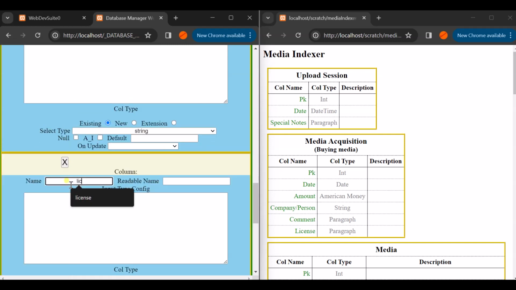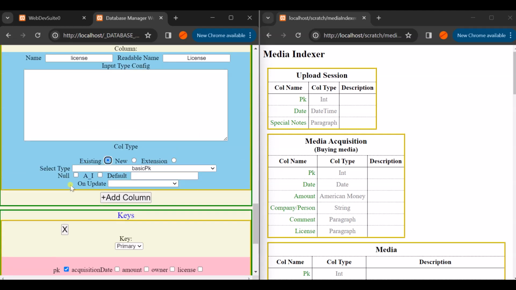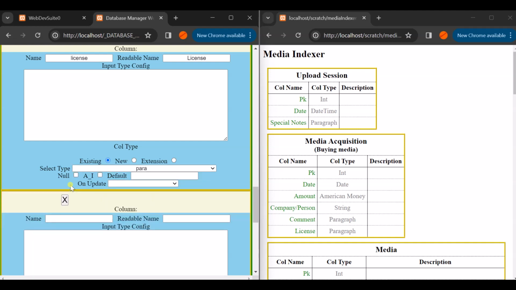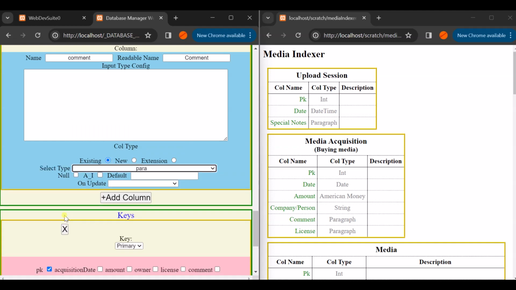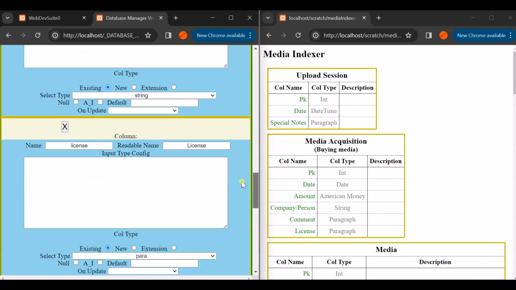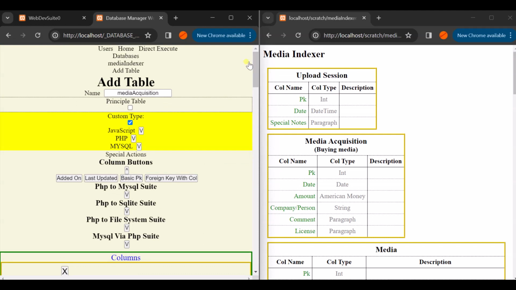All right, and then license. Existing paragraph. I'm not going to let it be null, but I am going to let comment be null if it needs to be, paragraph. It can be null. All right, so I'm going to go up here, and the cool thing is this.